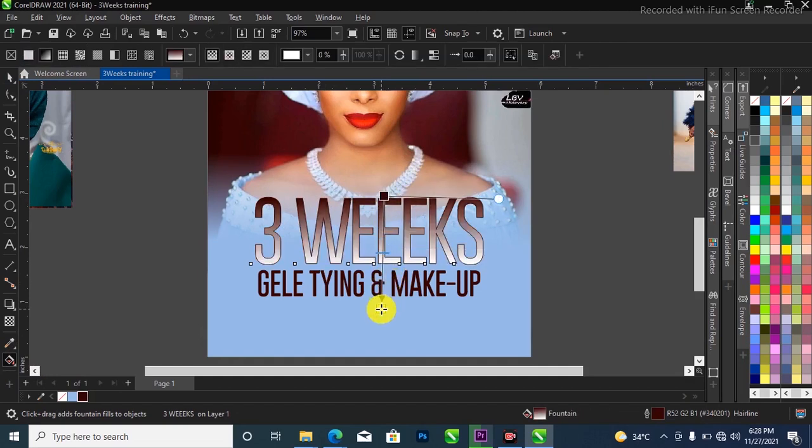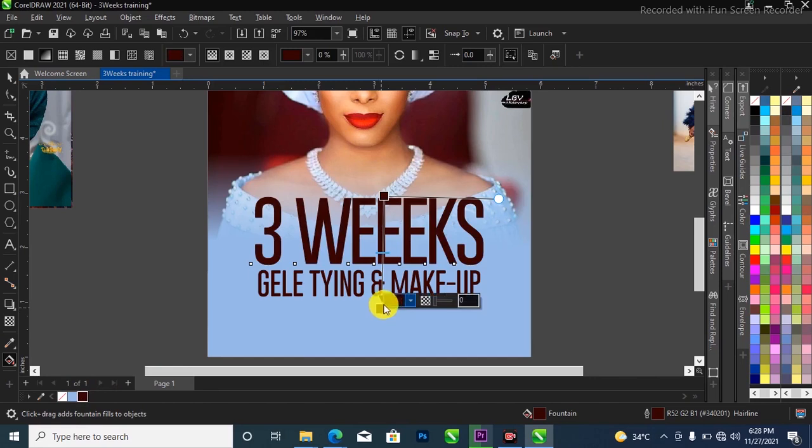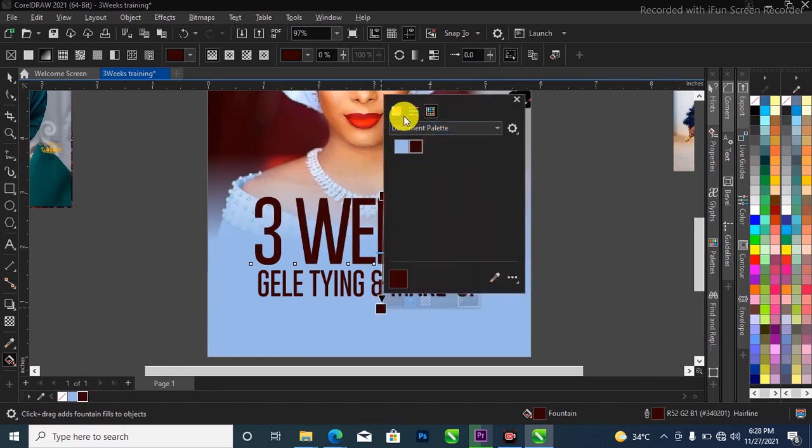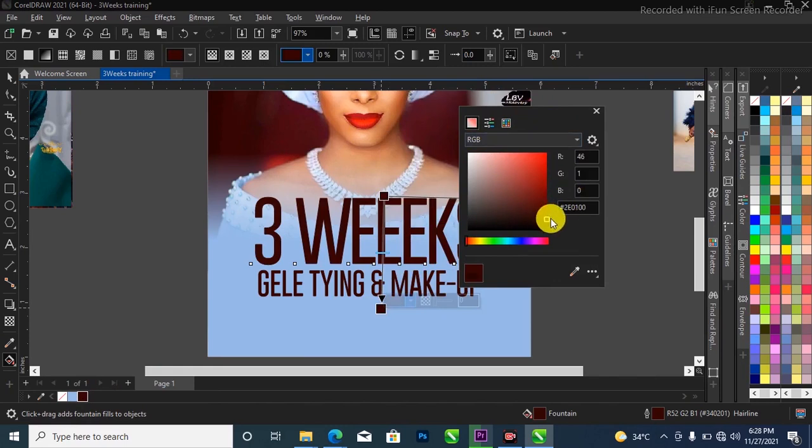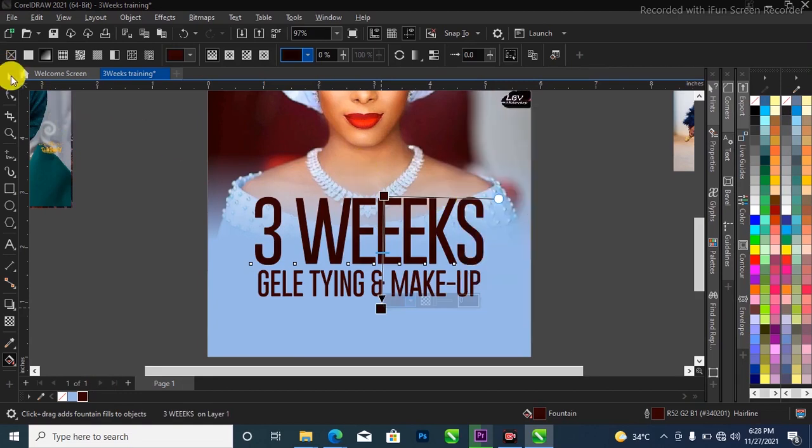So this side of it I want it black. Okay, let me select the same color, then darken it a bit like this. I just try to darken it a bit like this. You give it that gradient like that. Yeah, so this is what I wanted.